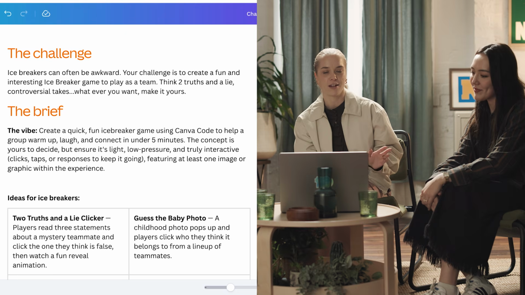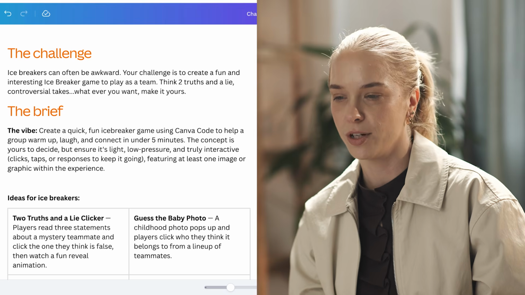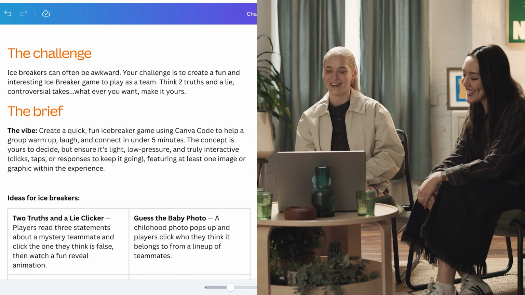Your challenge is to create a fun, interesting icebreaker game using Canva Code to help a group warm up, laugh and connect in under 5 minutes. Ensure it's light, low pressure and truly interactive.